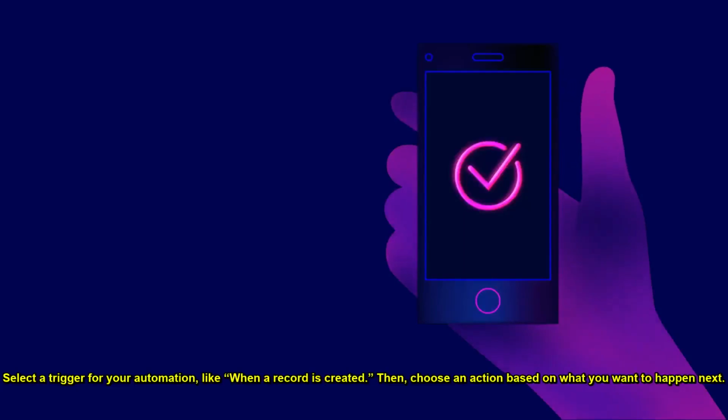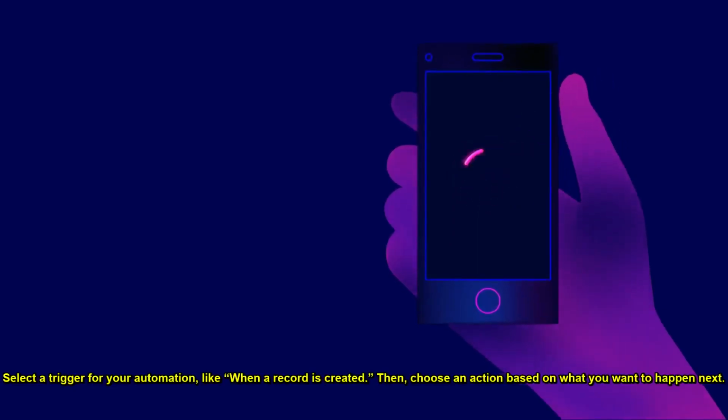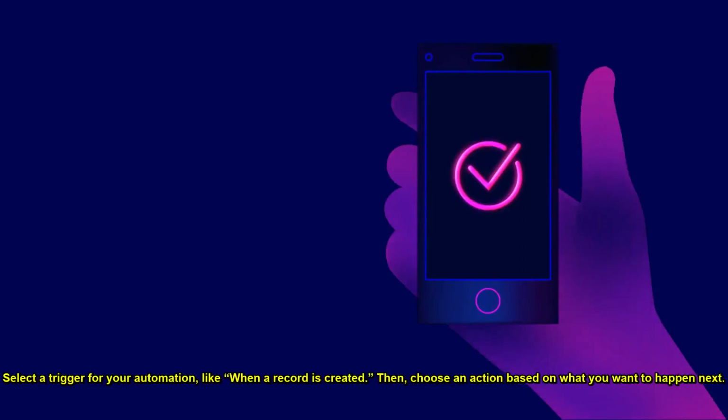Select a trigger for your automation, like when a record is created. Then, choose an action based on what you want to happen next. You can send an email, update a record, or create new records as actions. After configuring your automation, remember to toggle it to on.